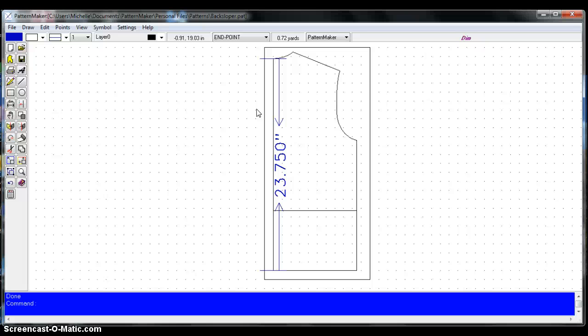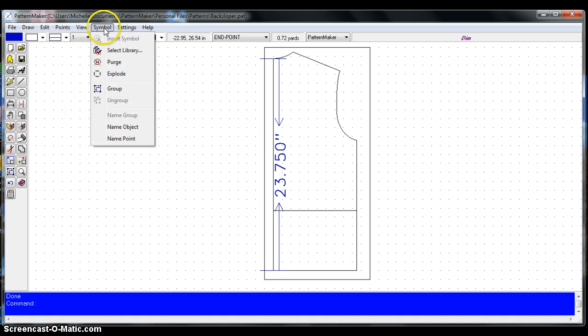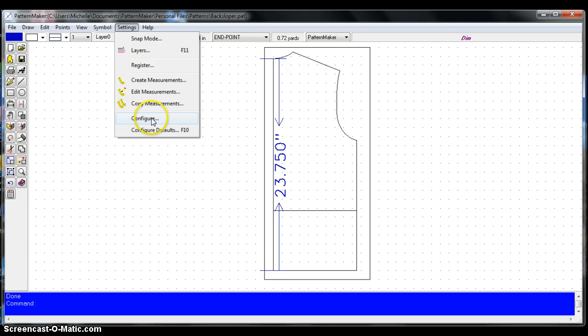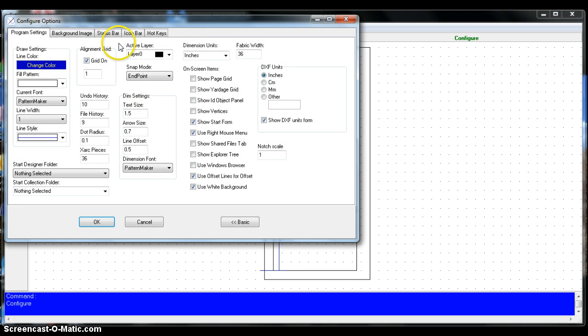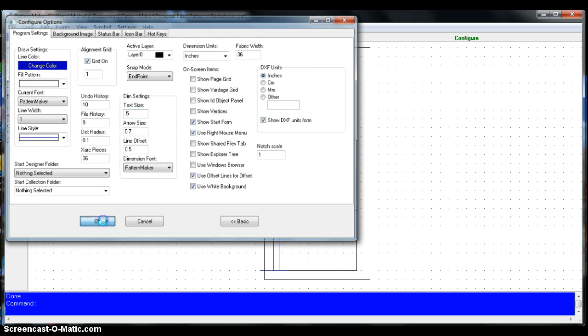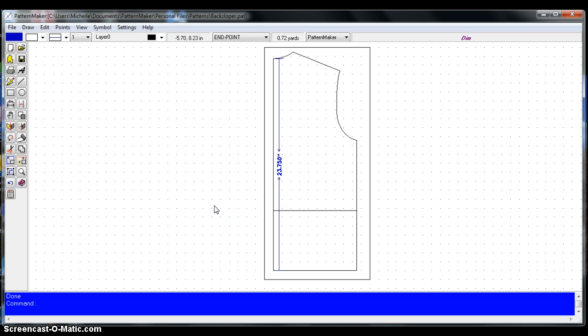We would expect that's the measurement we had put in when we did our input points. If the numbers are too small to read, or mine are actually very large, use the dim setting command to change their size. So we're going to go to settings and configure dim settings. I'm going to go down to 0.5, and I could play with any of these others. See how it made it smaller now for me.